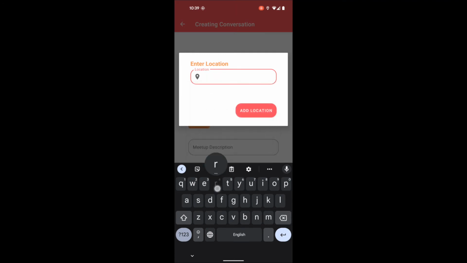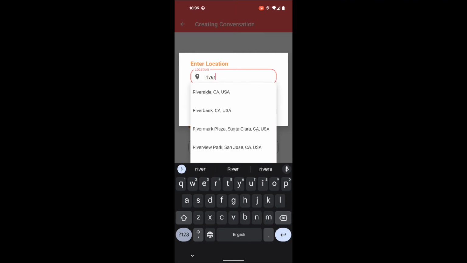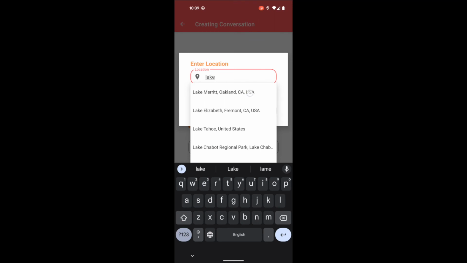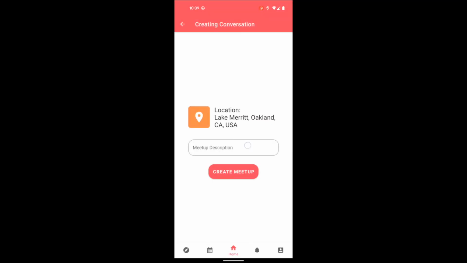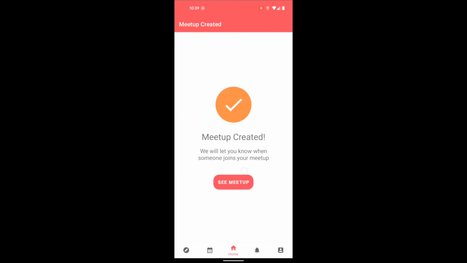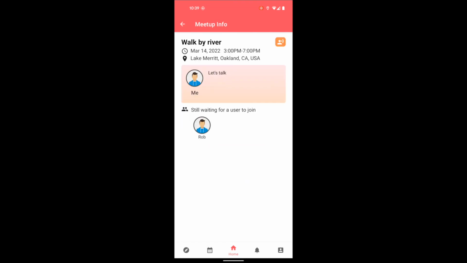So I will put the river here. These look like they're cities, so I will just put a lake, Merritt, Oakland, CA, and at the meetup description, you can put any description or you can just put no description, it's fine. And I'm just gonna put let's talk, create meetup, so you can go and see your meetup there.